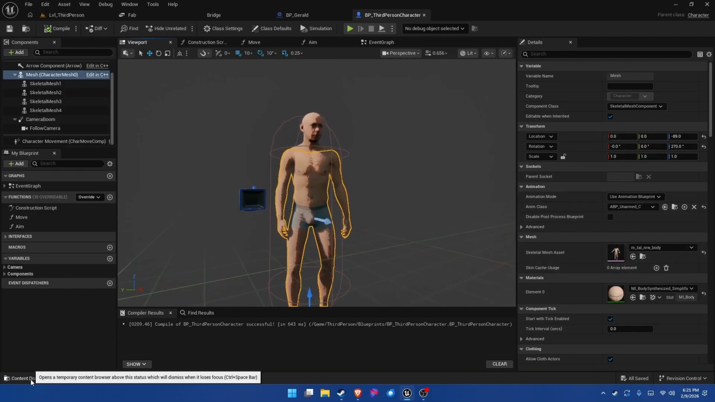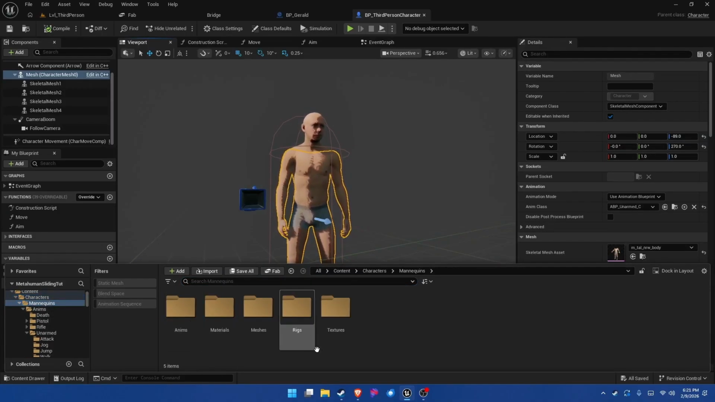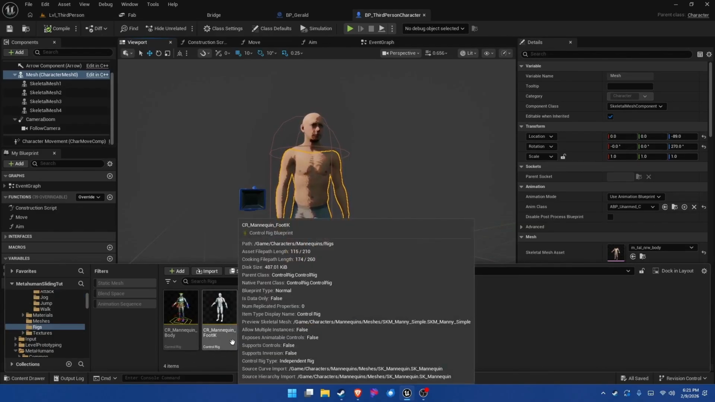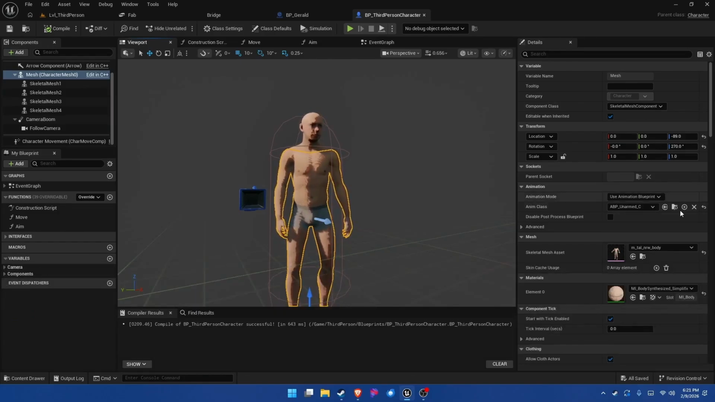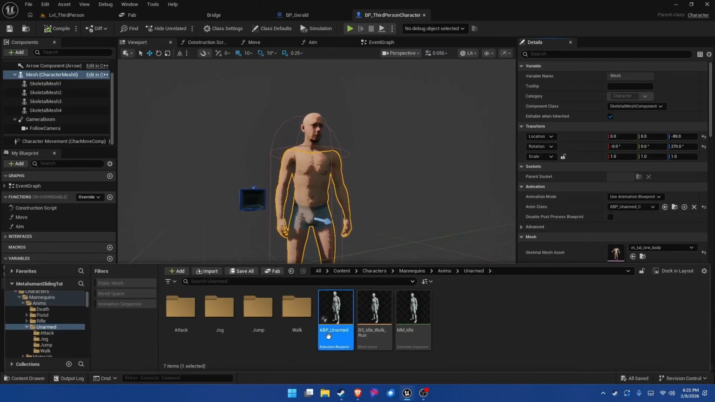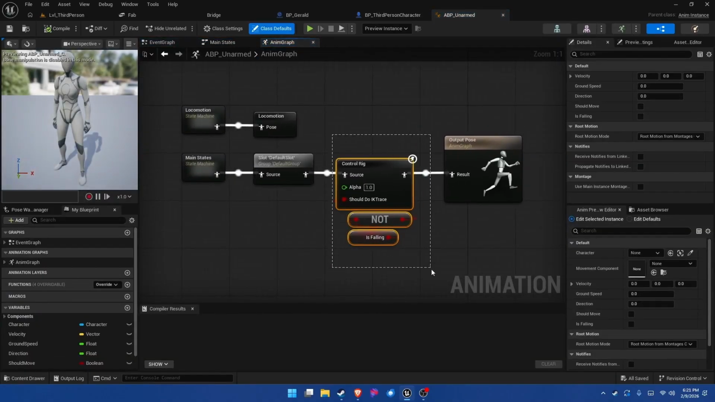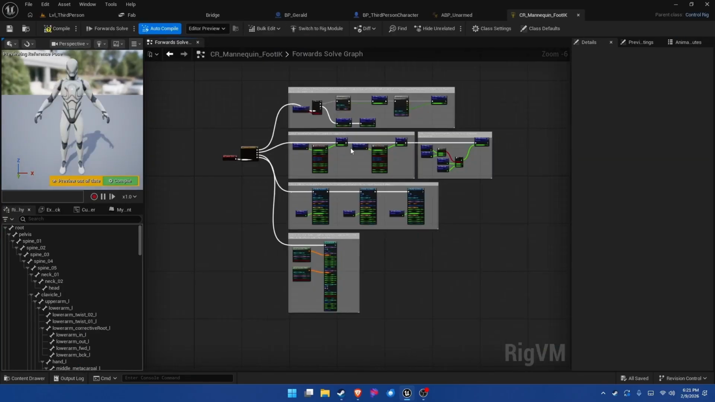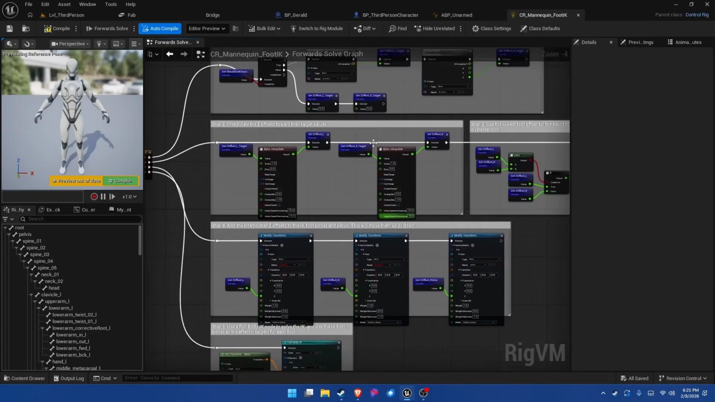So what we want to do now is go over into characters, mannequins, rigs, and open up the CR mannequin foot IK rig. You can also navigate over to the animation blueprint, go into the anim graph, find the control rig, and you can double click the control rig and that'll open up the same thing. So we're gonna end up fixing this.